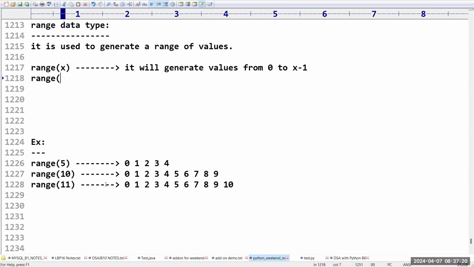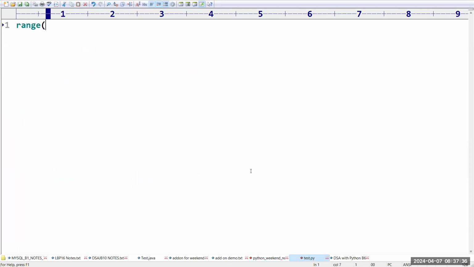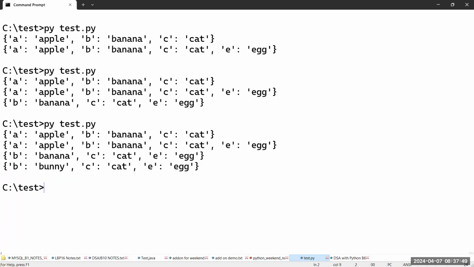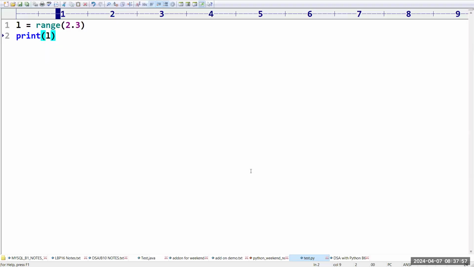Now, sir, x comma y, if I am passing two values, what will happen? Okay, sir, if you take different types of data, what will happen? That we will see later. Don't worry. Maybe I think it will generate even floating point values also, but we can't give a guarantee. Let me check. I think it is going to raise an error. Yes, float object cannot be interpreted as integer. Got it? Chakravarti, clear?